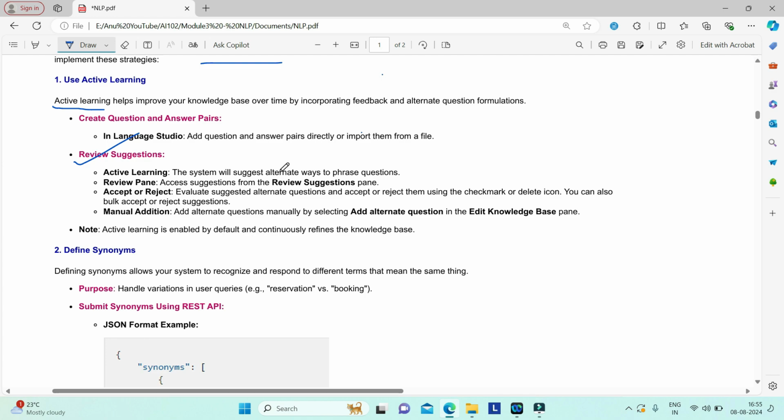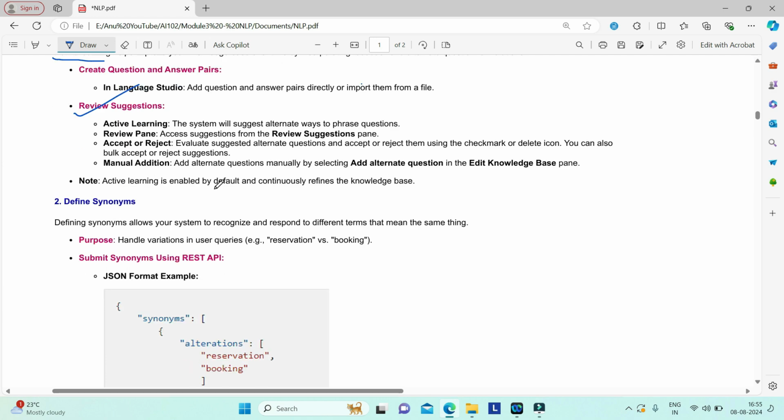Apart from accepting and rejecting these alternate phrases that the system is providing, you can also manually add alternate questions in your knowledge base. You can edit your knowledge base and add more alternate questions to a specific question. And you need to note that this active learning is enabled by default, and it will keep on refining your knowledge base continuously. It will keep on providing you feedback and suggestions.